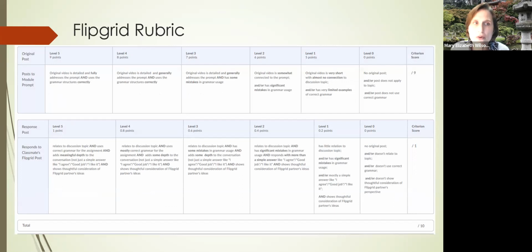And because this is the very first one, it's a 10-point discussion board grade. The top part of the rubric applies to the grammar structures being used. The bottom part of the rubric applies to their response to their classmates. So again, we've got a discussion board conversation. We've got a Flipgrid video conversation. We have conversations occurring in the classroom.